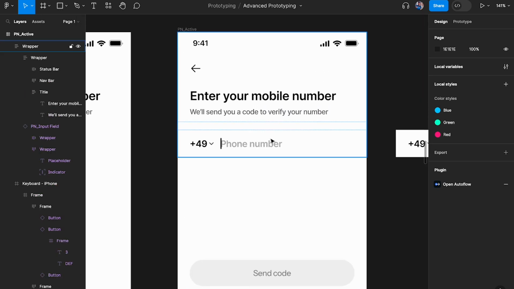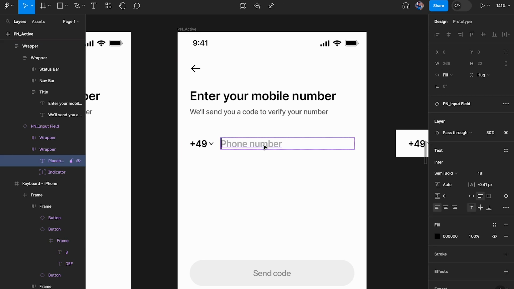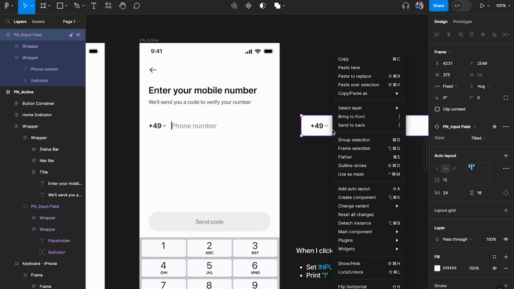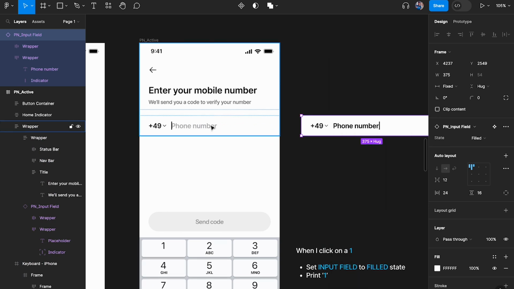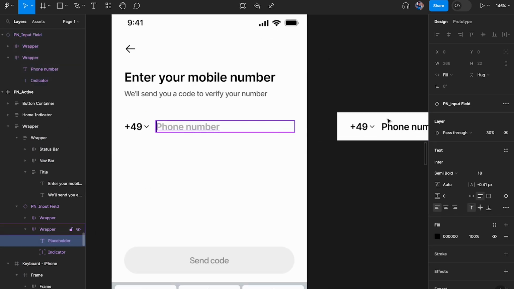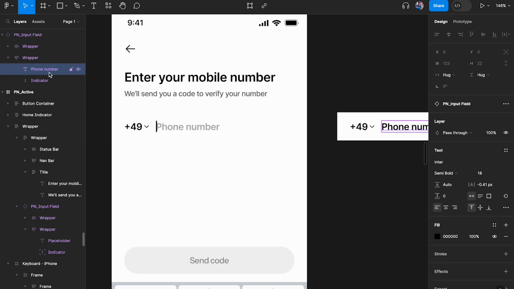Now, we have to go ahead and assign a variable to a text layer, right? Now, we don't want to change this text layer. This text layer, all right? Maybe if I go ahead and reset all changes over here, this text layer is the placeholder, but then this text layer is the actual phone number.